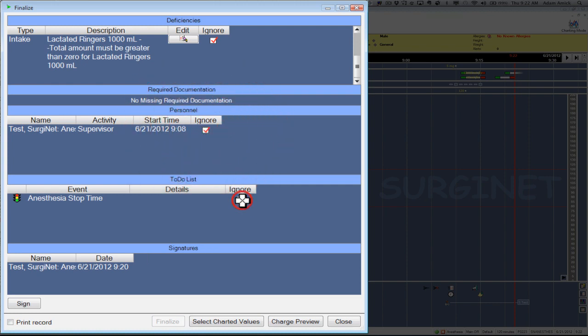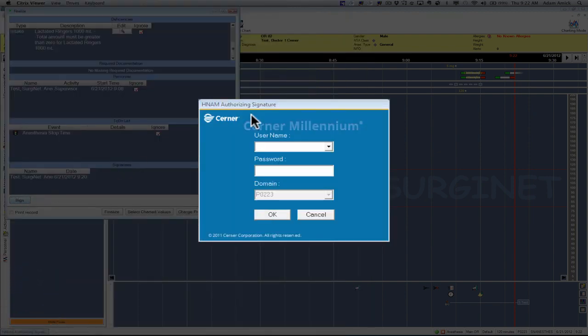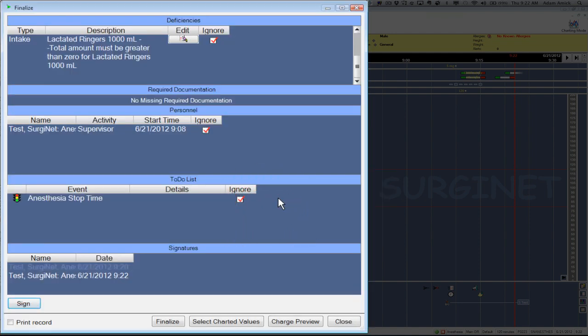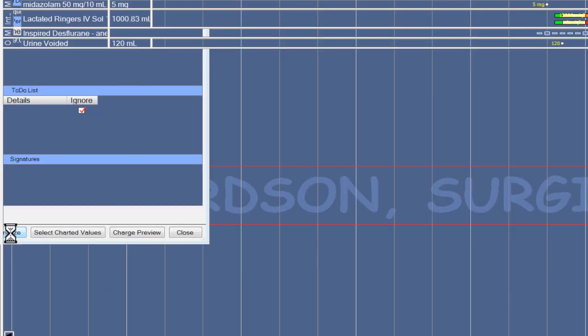Click on the Sign button to sign the record. Go ahead and enter your username and password. Click Finalize. You have successfully documented your case.